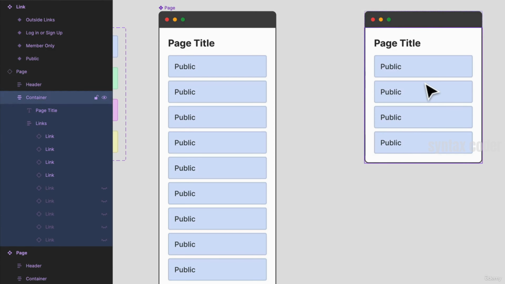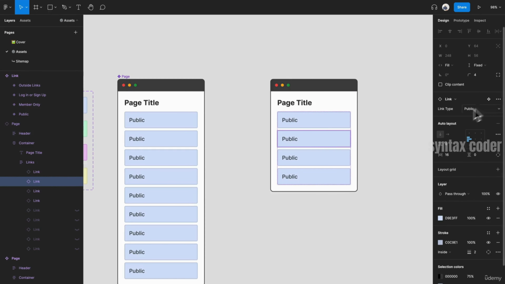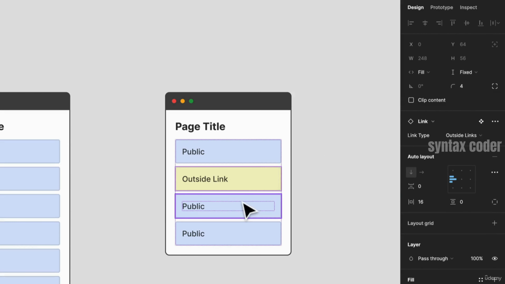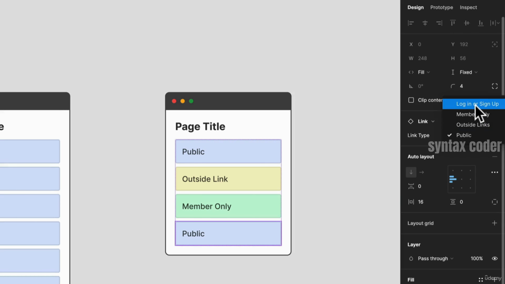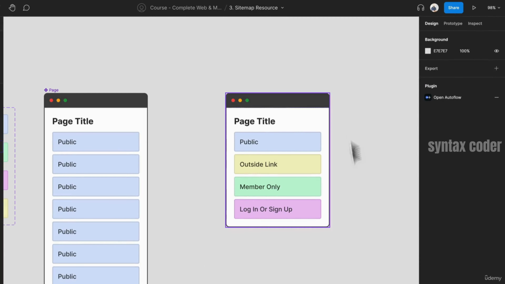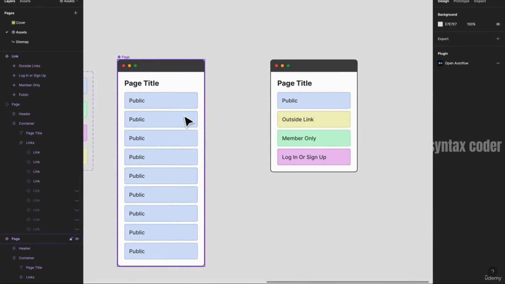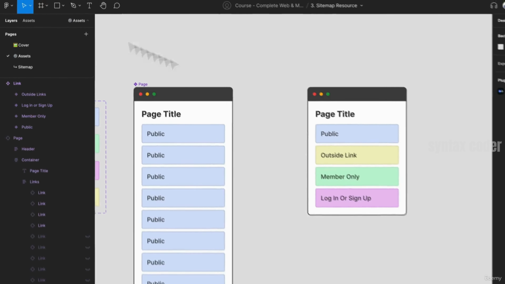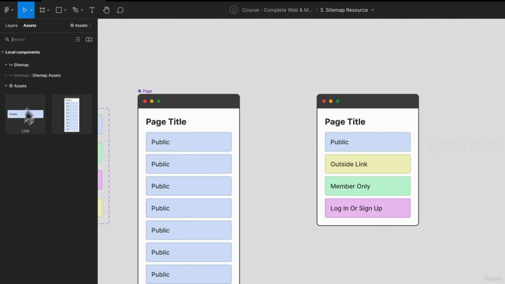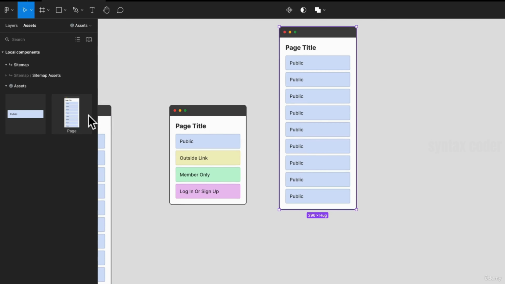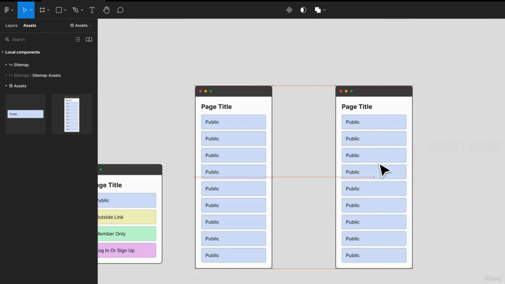Then you can go in here and start specifying what you want. Oh, I want it to be this one, an outside link, and this one, a member-only link, and this one, a login or sign-up link, and so on and so forth. And you never know how many links you're going to have on one page, so it's great to just prepare for the absolute worst and throw them in there. And now you can just grab links or grab this every time you need a new page and just keep on going, and then link them together. And now you have these components that are reusable.